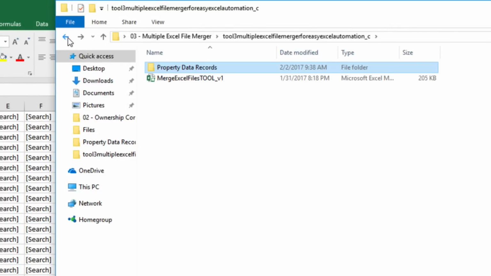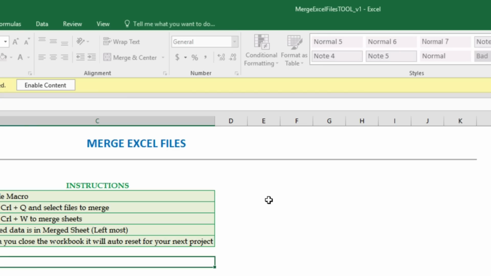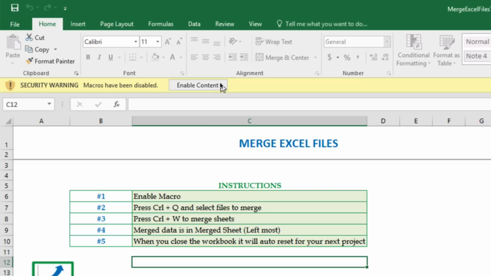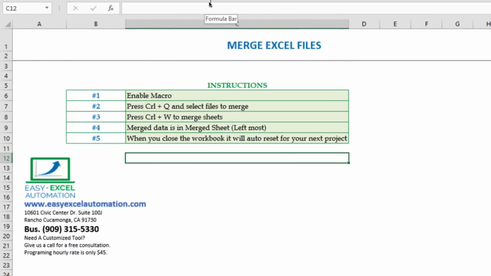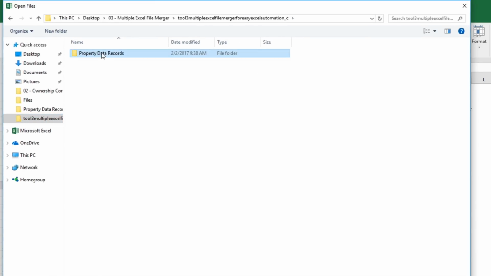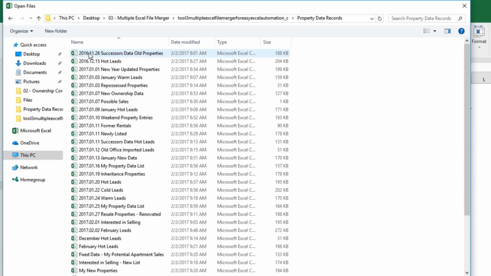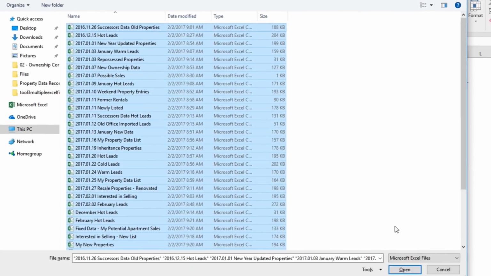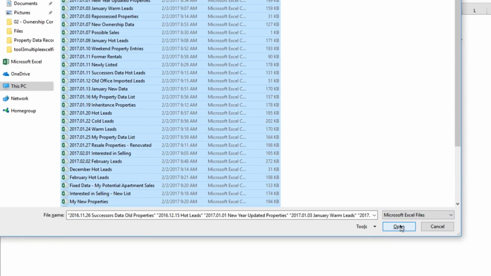I'll just open up the Merge Excel Files tool. I'll be sure to enable the contents so that the tool can run. And I'll follow the simple instructions here. I'll enter Control Q and navigate to the folder where I have all these property records. And I'll hit Control A to highlight all of them. And open.